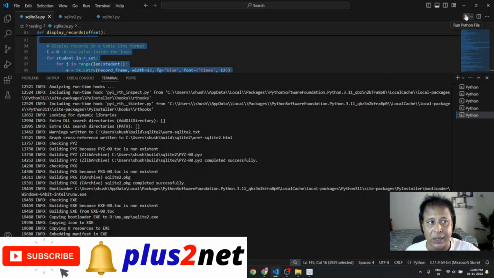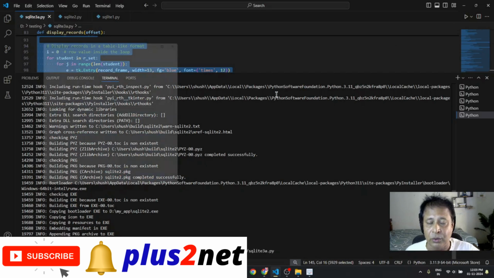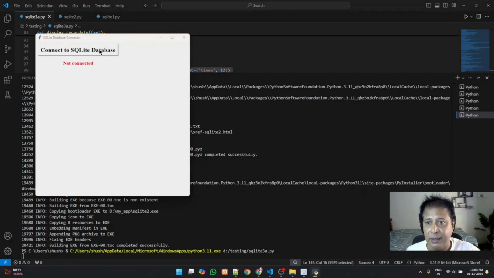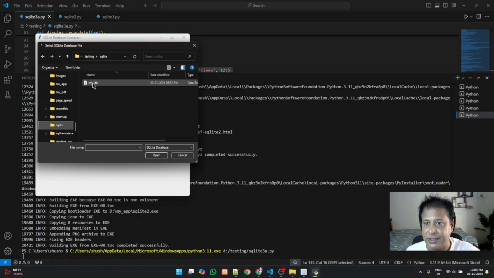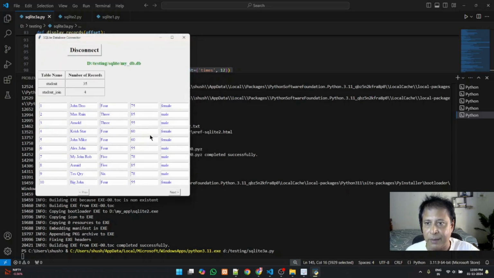So I'm just running the file. So yeah, here it is. Let me browse and connect. Instead of this, I will go to my old application database where the student table is there. Here student table is not there. So testing SQLite. So inside SQLite, MyDB is there. So I am connecting it. Now you can see 2 tables are displayed, and below that 10 records of the student table is displayed.